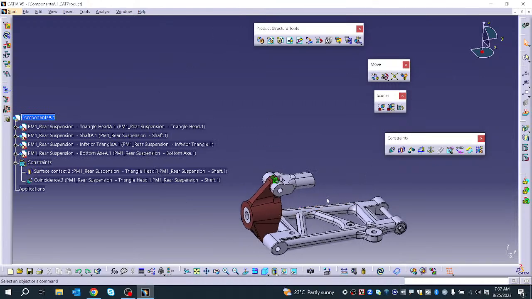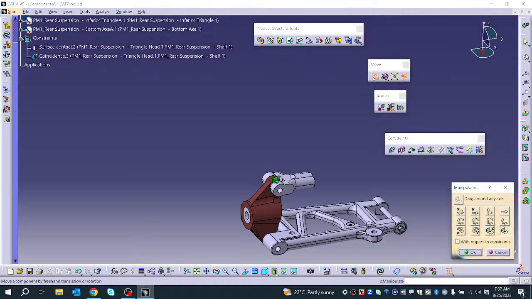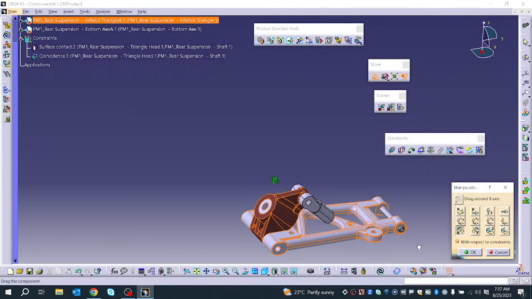Now the next one is here stop manipulation on clash. If you check this, you need to select this with respect to constraint. So I want to move the component in x direction. I want to move in x, but it is not moving forward, because I have selected the option that is stop manipulation on clash.